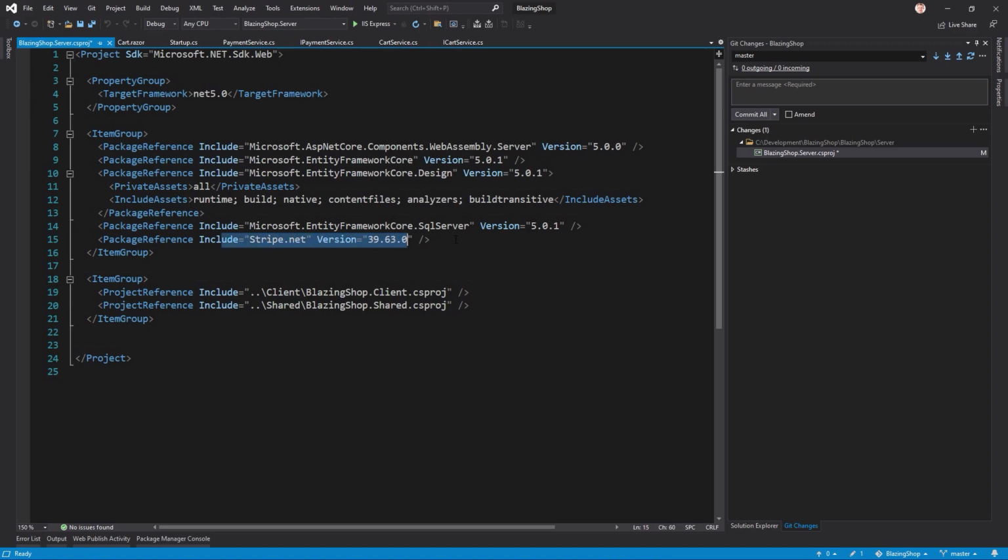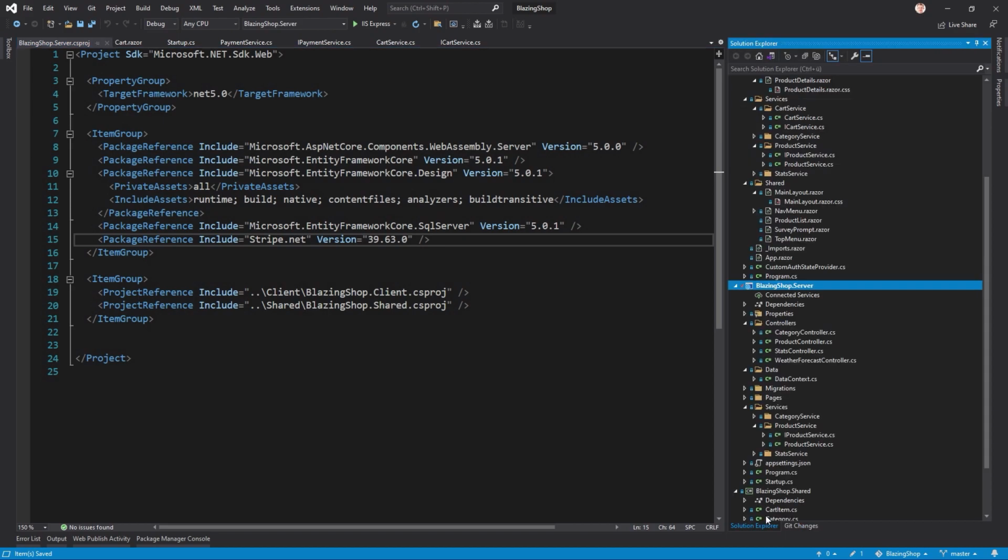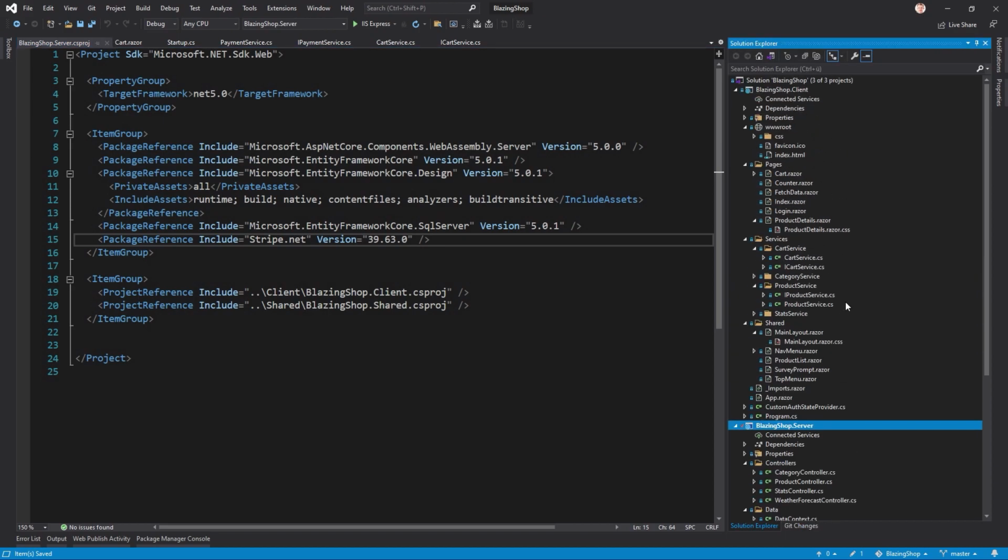Okay, there it is. Great. Let's save this. We've got Stripe. And now the idea is the following.